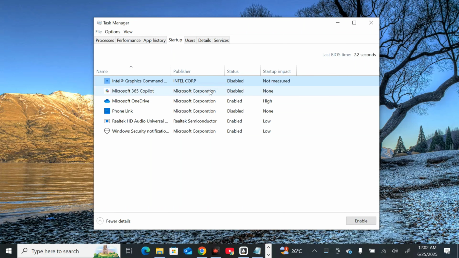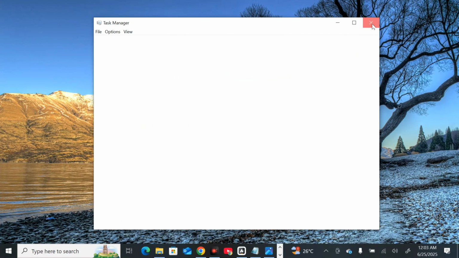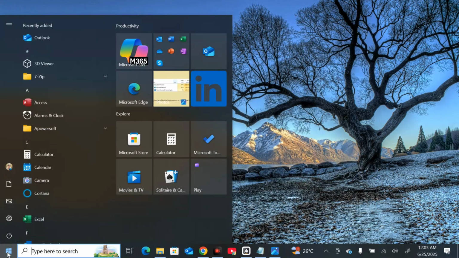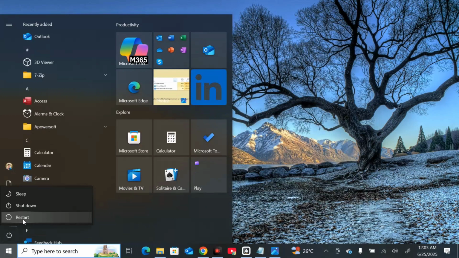Alright, so once you're done here to disable this Intel Graphics Command Center at Task Manager, we need to close. And then here at start menu, we need to restart this PC to fix this error.